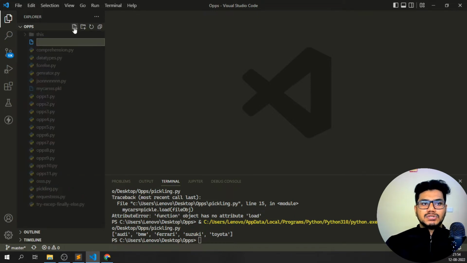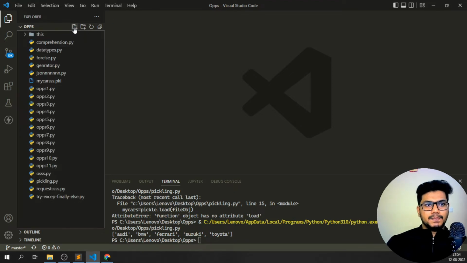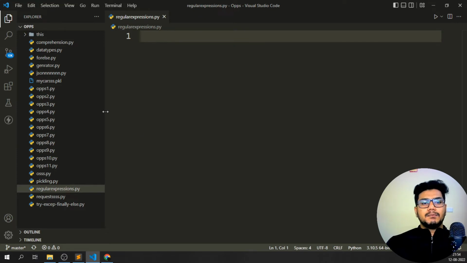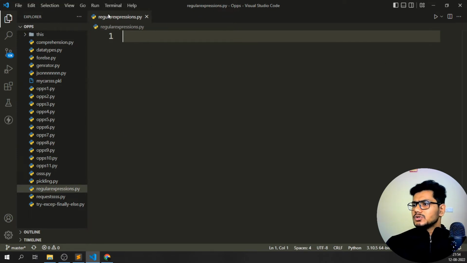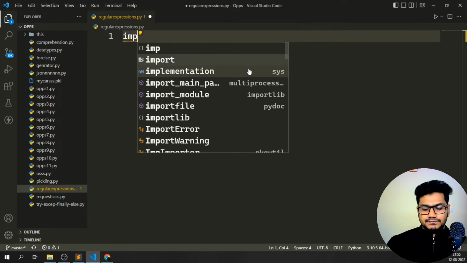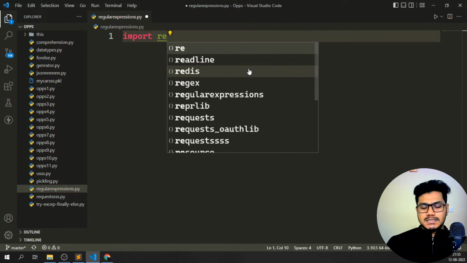So for regular expressions, let me create a new file. I'll name it regular expressions.py, a .py file. Regular expressions is a very important concept in every programming language. So now I want to import the regular expression module here. I'll write import re, that is regular expression.